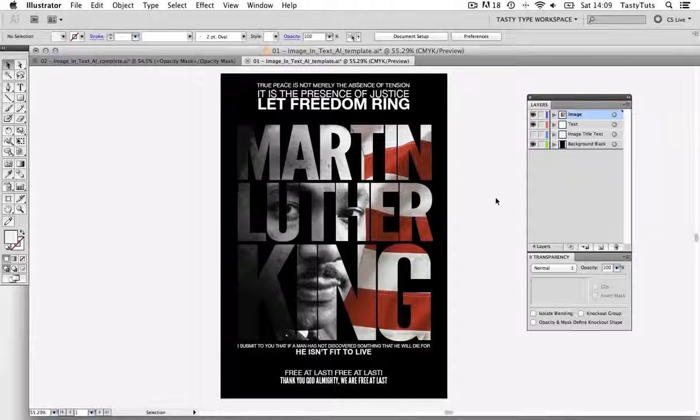Unlike Photoshop, in Illustrator you can create a mask with editable text. This gives you a lot more flexibility when creating this composition. So should you wish to make any modifications after applying the mask, you can do so.